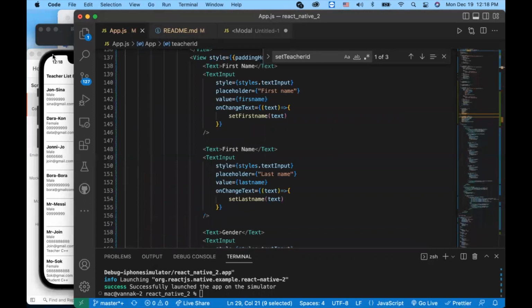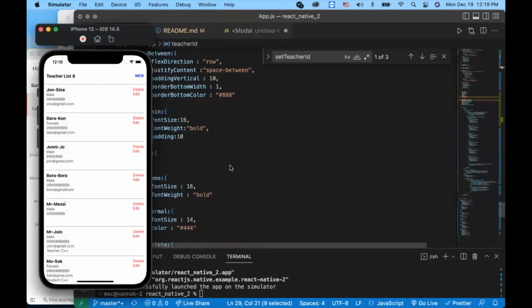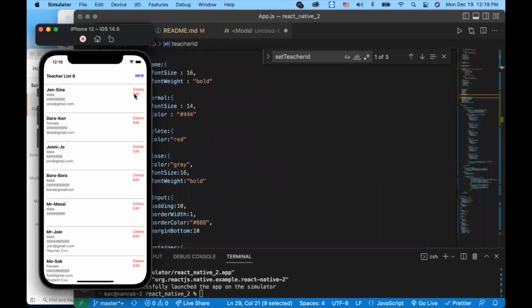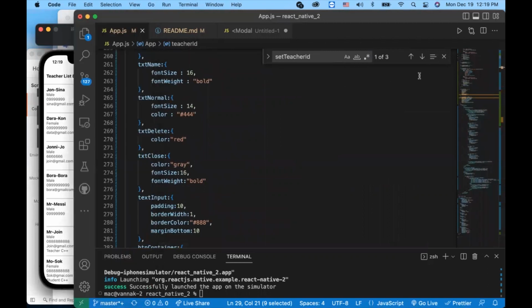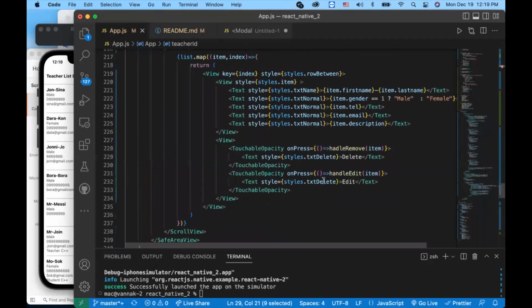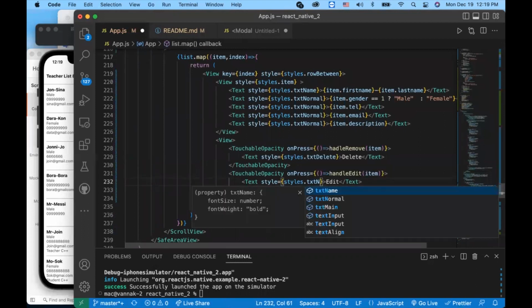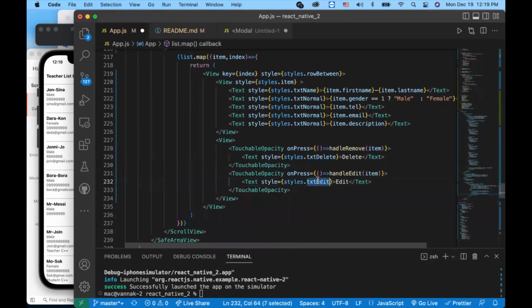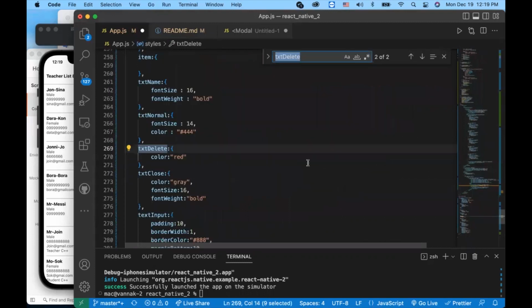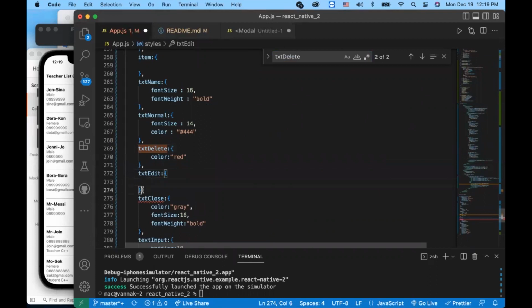So now let me test if I click edit. Edit now has the wrong style, it should not be colored red, so I can change the style here with tt edit. And I need to define some style. Okay, I need to change the color. I remove the color, it can be blue.